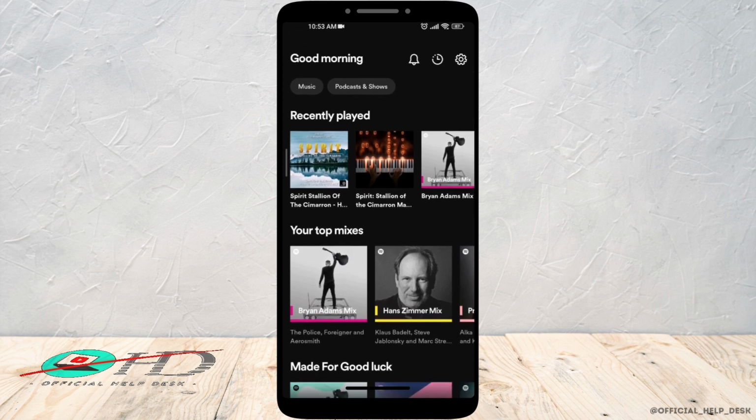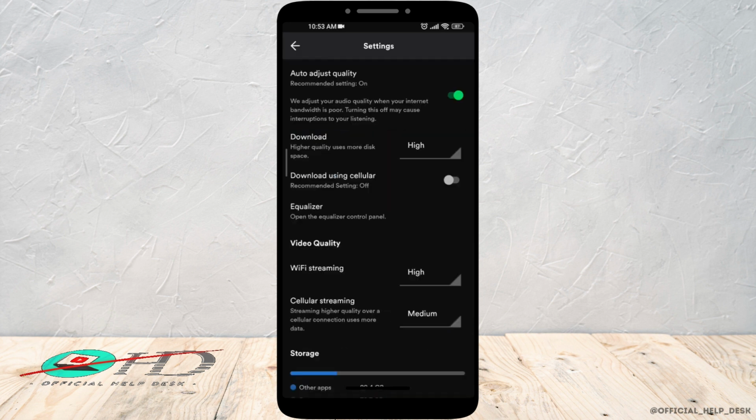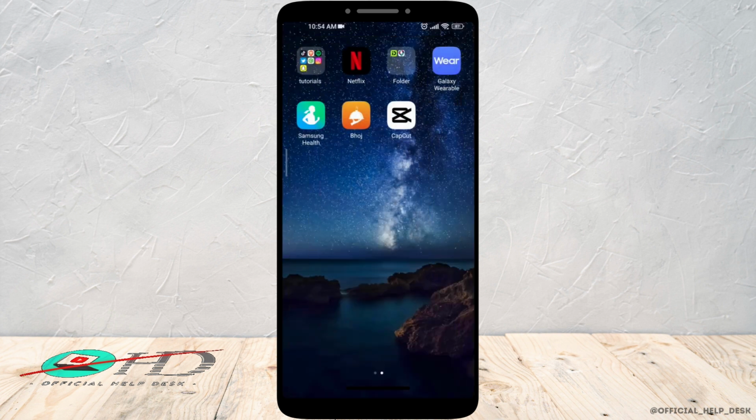And in order to fix that, go to settings. And here you can see that download using cellular is turned off. Make sure it is turned on. If this does not help, the next option is to go to your Play Store and update your Spotify.